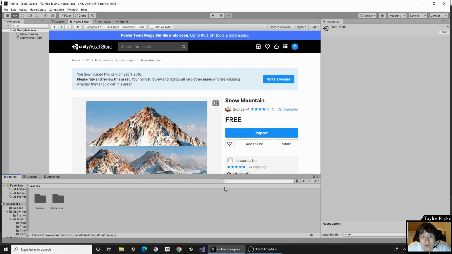Hello, and welcome to this Unity tutorial, where today we're going to be covering the post-processing stack inside of Unity. The post-processing stack that Unity provides is a great way to give your project a AAA look for free.